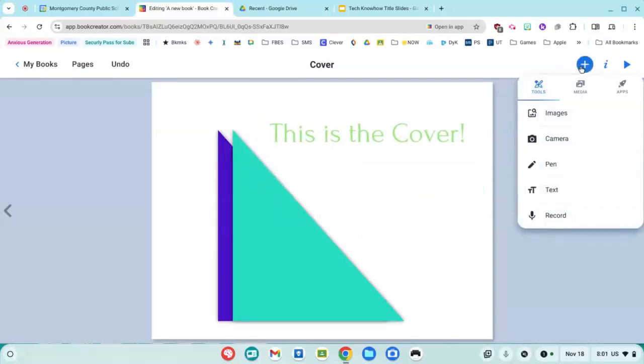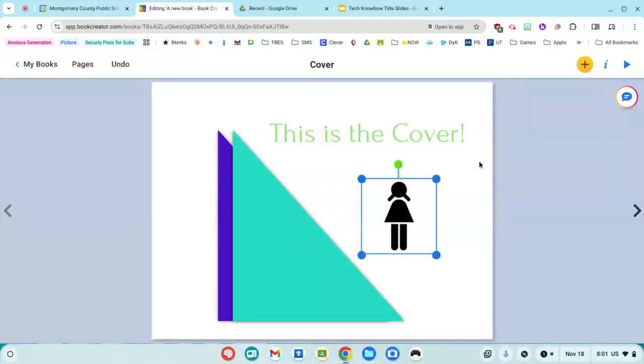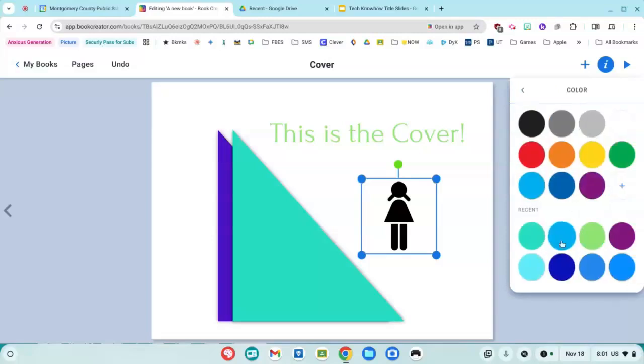Back to our plus sign in that media tab again. I did want to show you the icons, which are new. They have tons of icons and you can just simply search for an icon that you're looking for. Once you add an icon to your page, again, you can change everything about it, including the color.